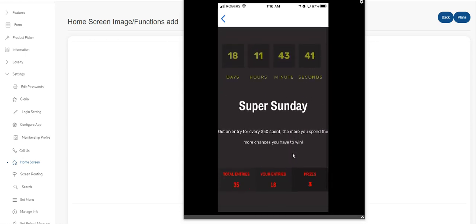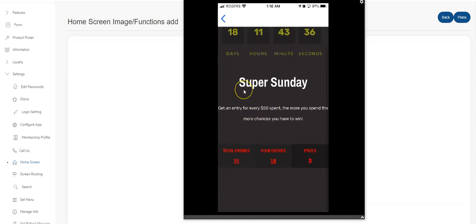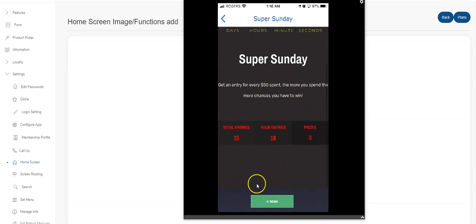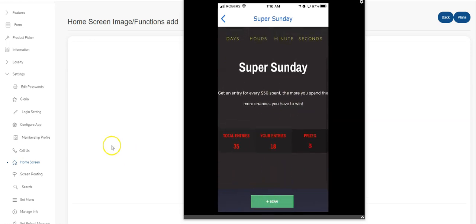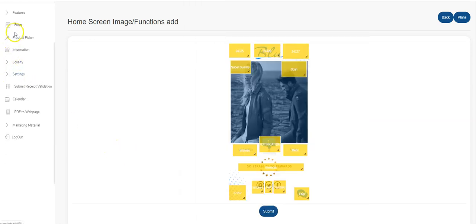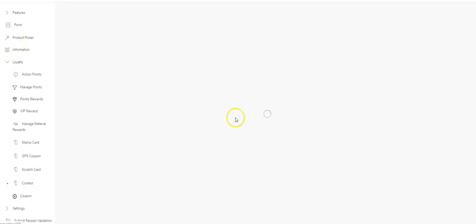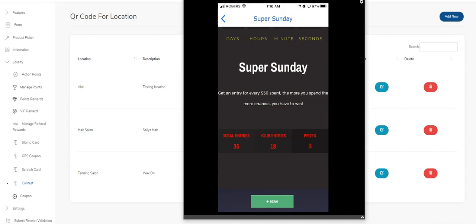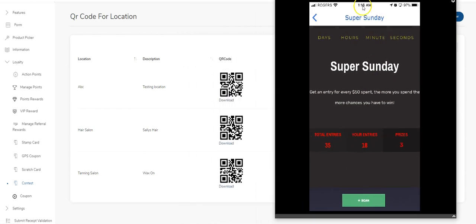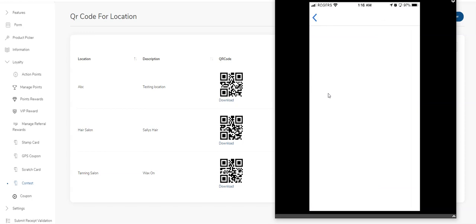Now, what else can I show you here? This is the way that it's set up. You have the scan button here as well. So if I hit the scan button, let me go back and I can show you the scan over here. Contest, I will scan a QR code. So I'll pull up my phone here, hit the scan button, camera.